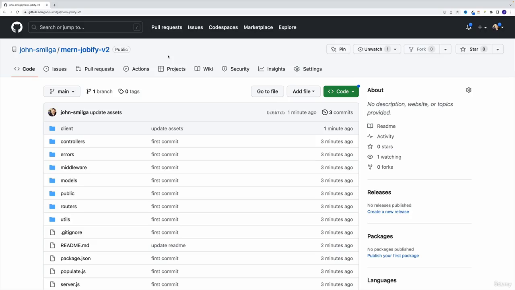In order to follow along, you will need some assets, and they're located in the complete project. So effectively, you're looking for my GitHub profile, John-Smilga, and then more specifically, Mern Jobify version 2. Now, please look for version 2 because there's also a version 1, which is called Mern Course Jobify, I believe. So please look for version 2 because that's the latest version we're going to be working on.